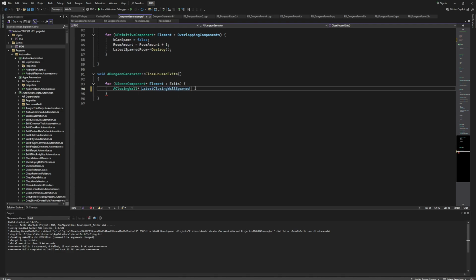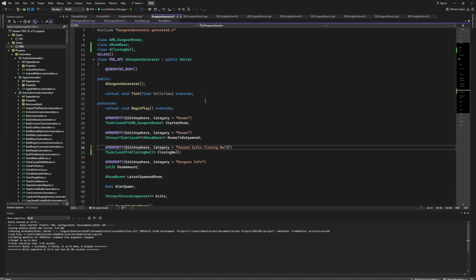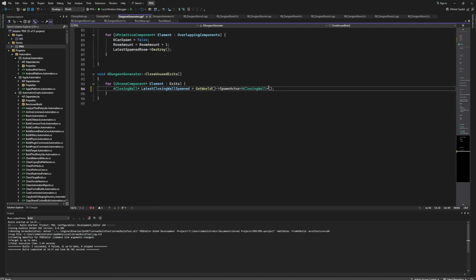Okay, we need to get the world context, or basically the world where our character is. Here we are just going to get spawn actor, and for the actor we need a class of an actor that we are spawning, that is basically a closing wall. And what we are going to spawn is whatever we choose from the drop down list inside our editor. Okay, and now we are actually spawning that.